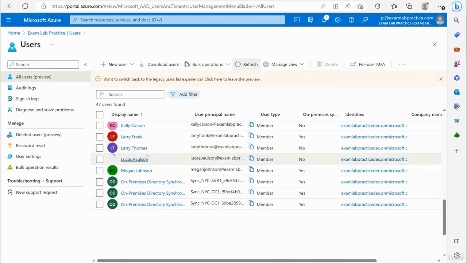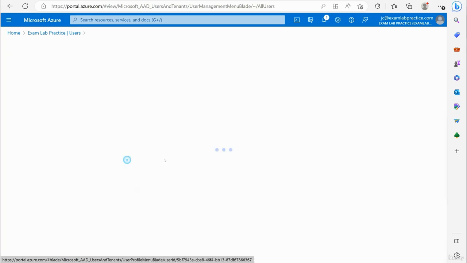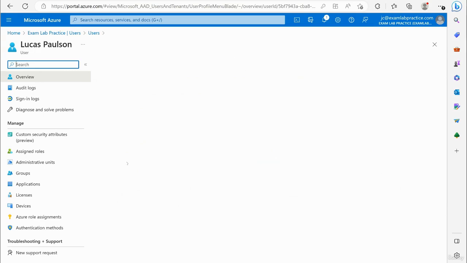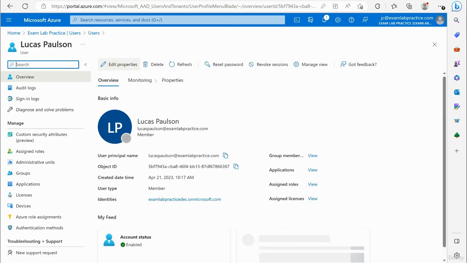And we should be able to find that user in here. Here it is, Lucas Paulson. If we want to edit the user's properties, we can. We just click on Lucas Paulson, and then from there, if you want to change anything, you're going to click Edit Properties, and then you can change it from here.